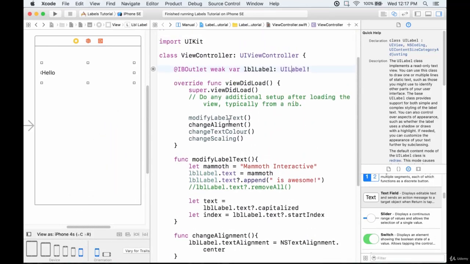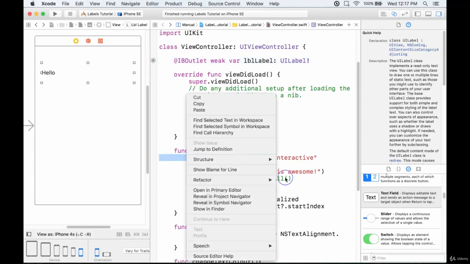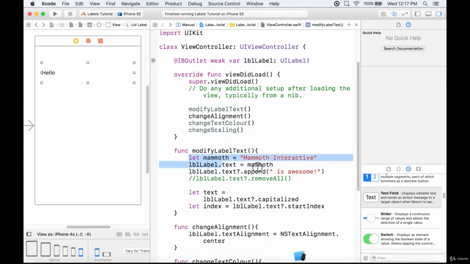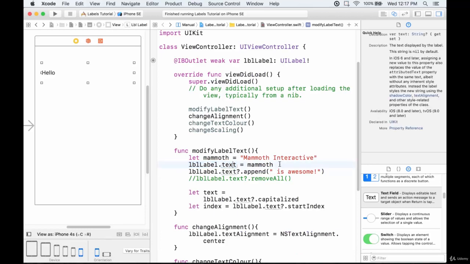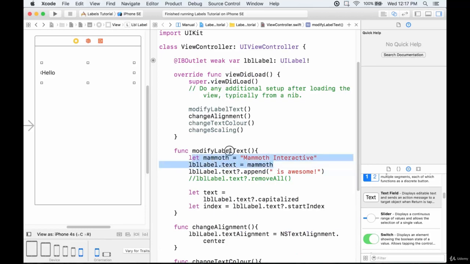Okay, so we put each of these in a function. In this one we changed the text to Mammoth Interactive. Again, we can change a text pretty easily by calling the label name dot text and filling it with any kind of string. It can be a blank string, it can be a variable that's a string, it can be a number converted to a string or something like that, as long as it's a string.